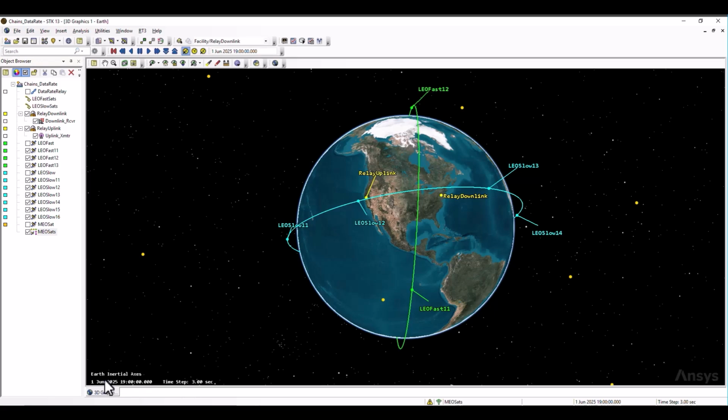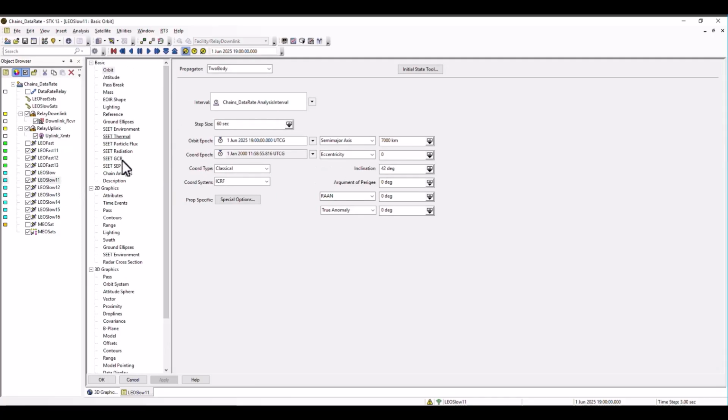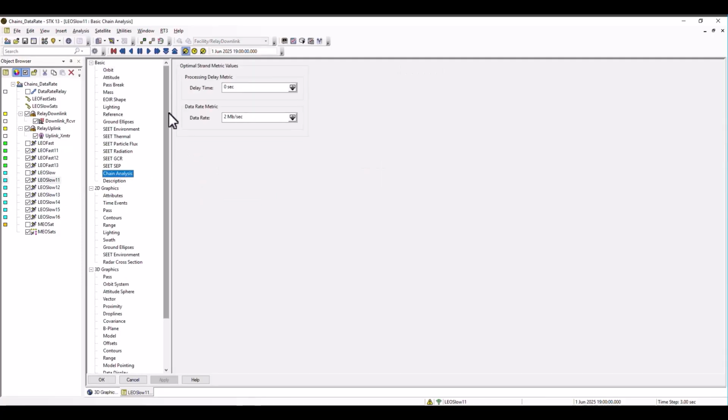The data rate for each of these objects is specified within its properties. If I open up one of the LEO satellites, we can see underneath Basic, Chain Analysis, we can specify the data rate metric. And here for our slow satellites, there's that 2 megabits per second. This data rate metric is available for all objects that can be in a chain. But note that a transmitter object's data rate will always be pulled from the transmitter's definition, not from the chain analysis properties.